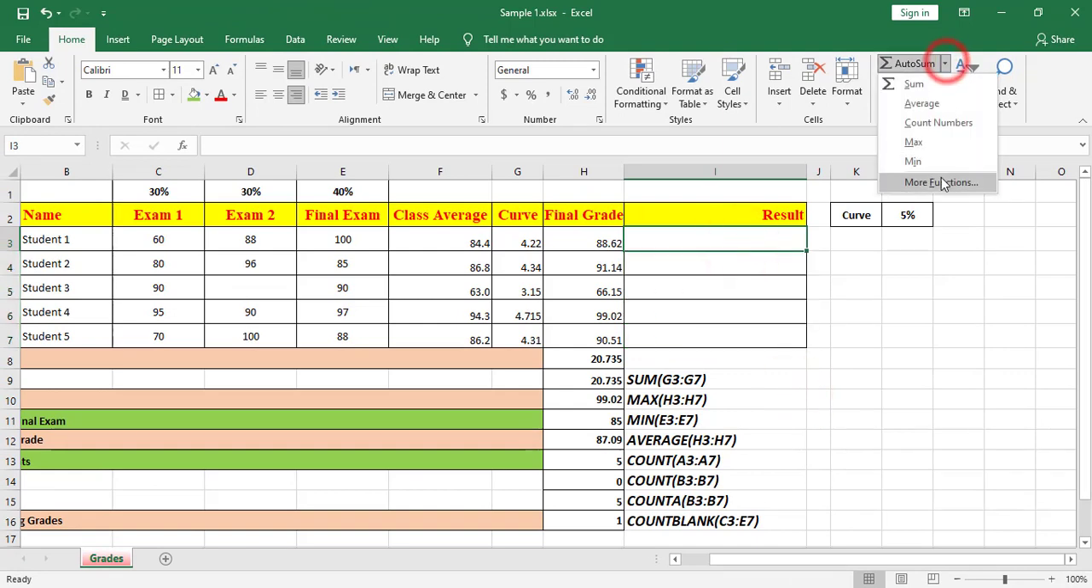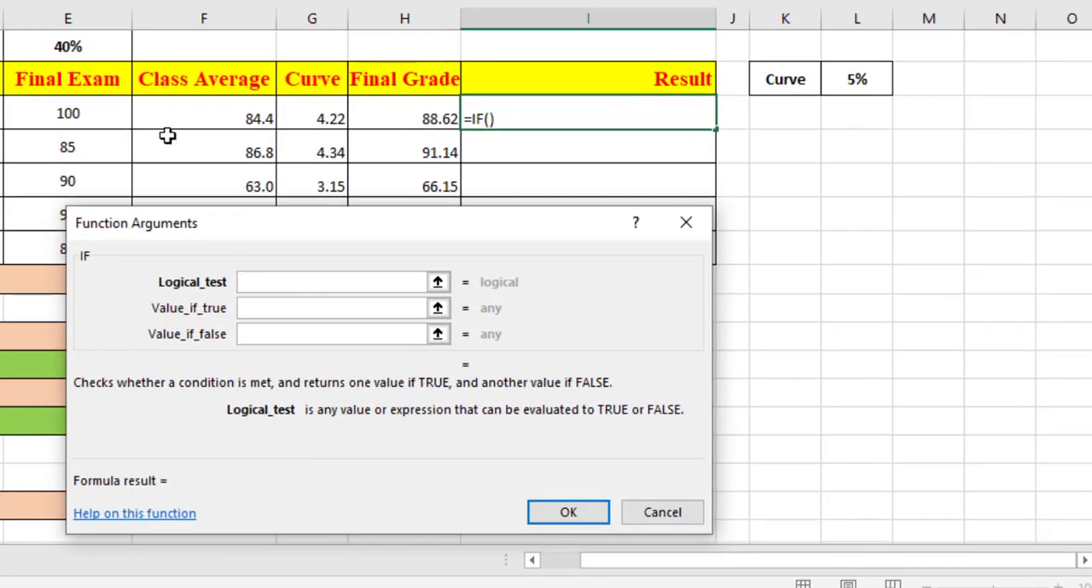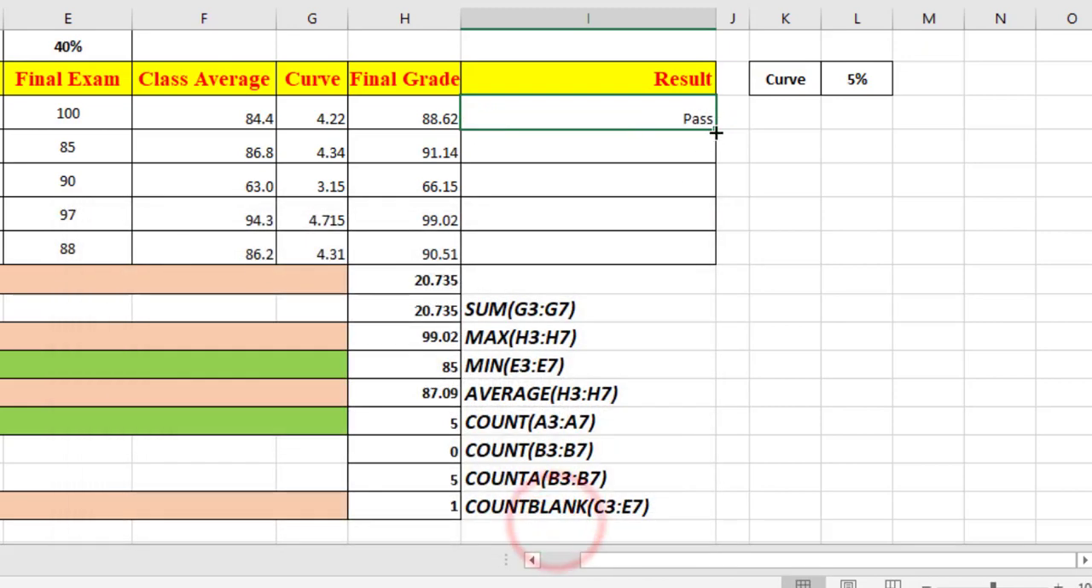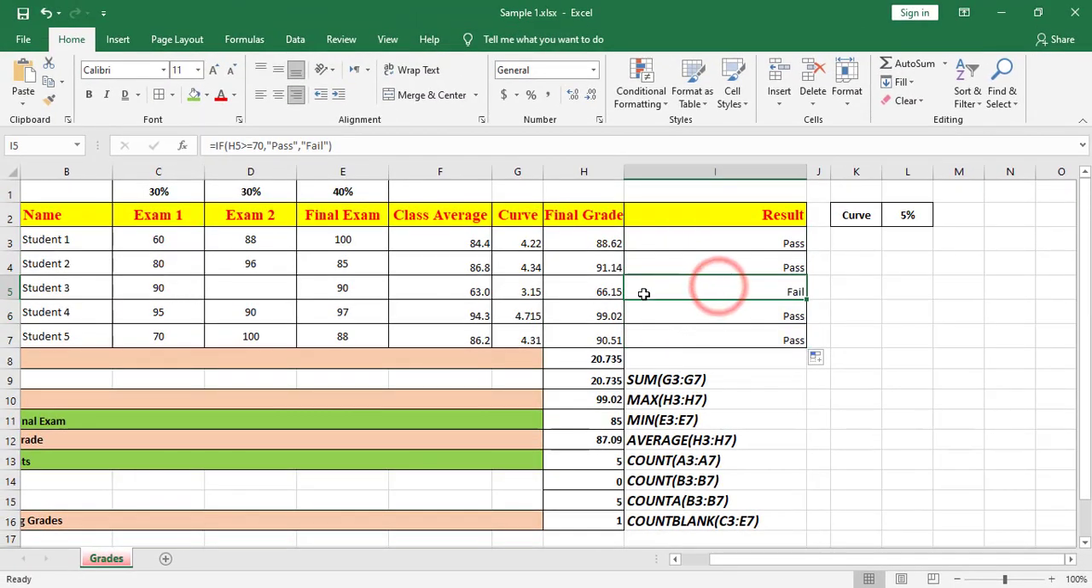I go to More Functions. I use the IF, and for the logical test, I will start with row number 3 because I am working on it. I will use the final grade, so H3 is greater than or equal to 70. Value if true, I will display pass. Value if false, I will display fail. I click on OK. Now if I use the autofill, you will notice that student number 3 has failed.